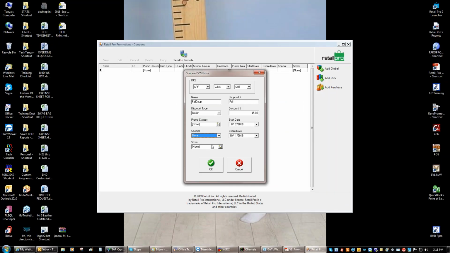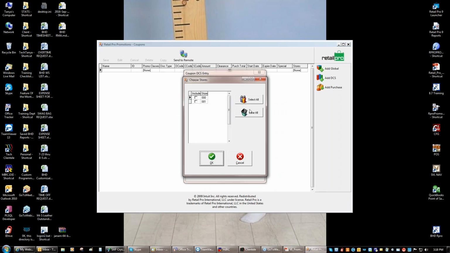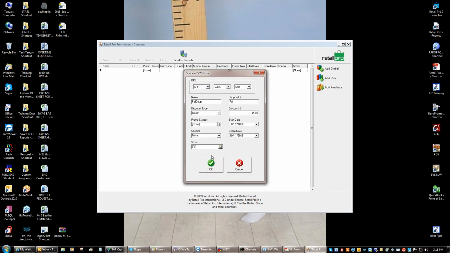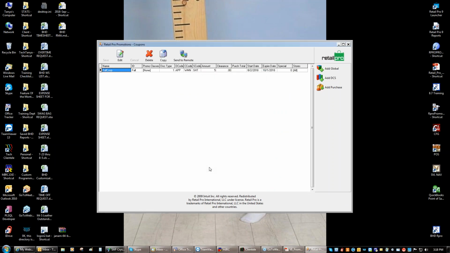So I'm going to leave the special at none, but again, I want all of my stores to run this coupon. So I click OK, then OK again, and now any item bought in this area, as long as they have the coupon, they'll get a $5 off discount.